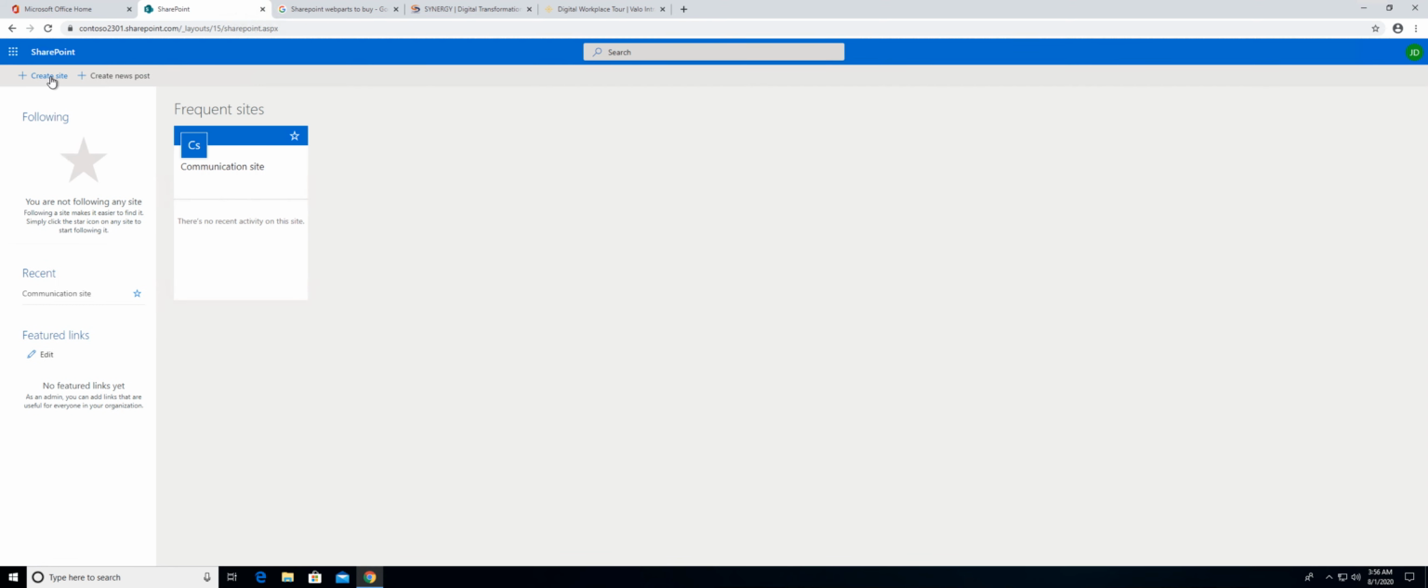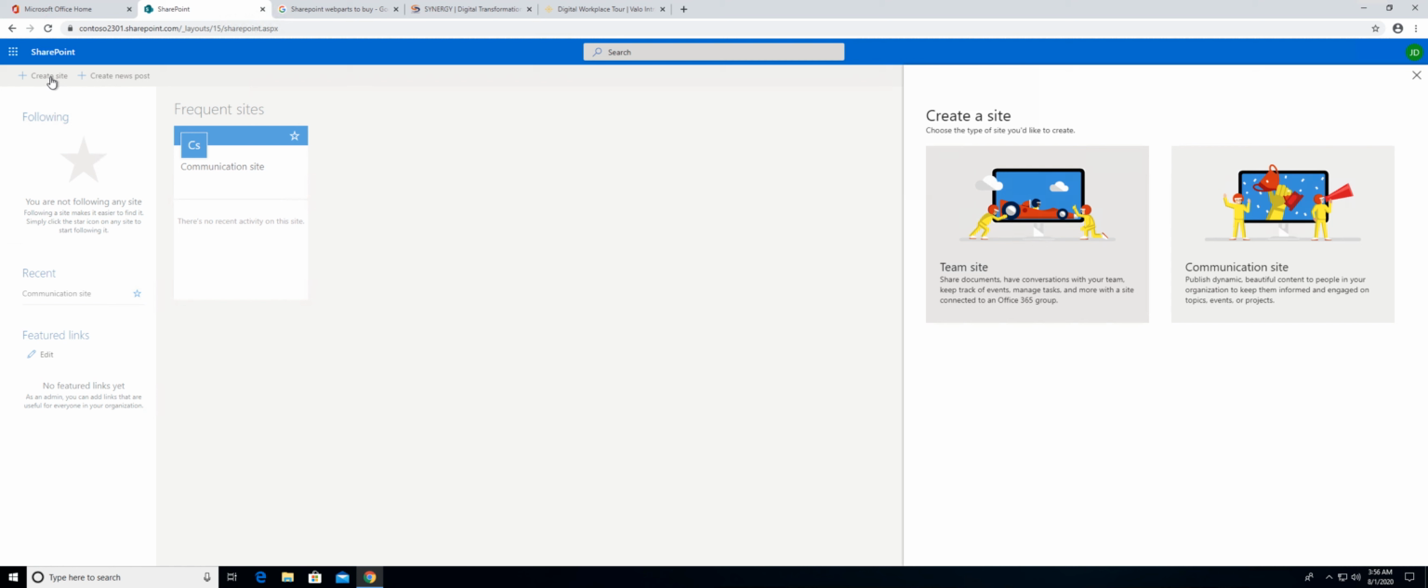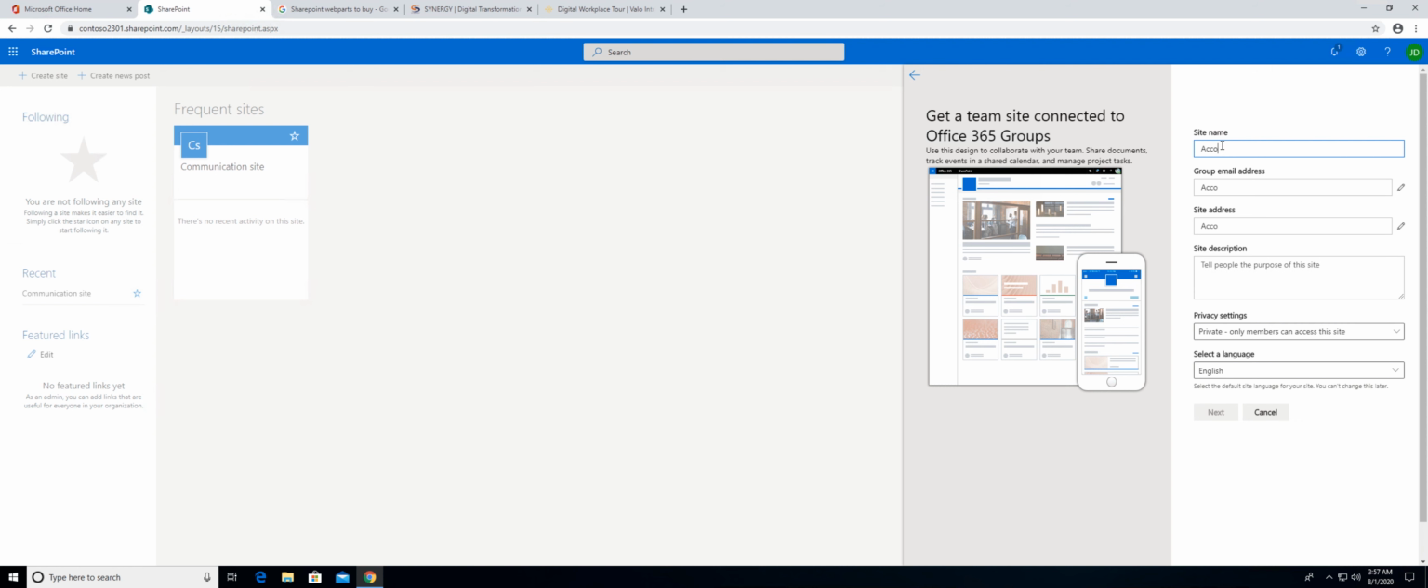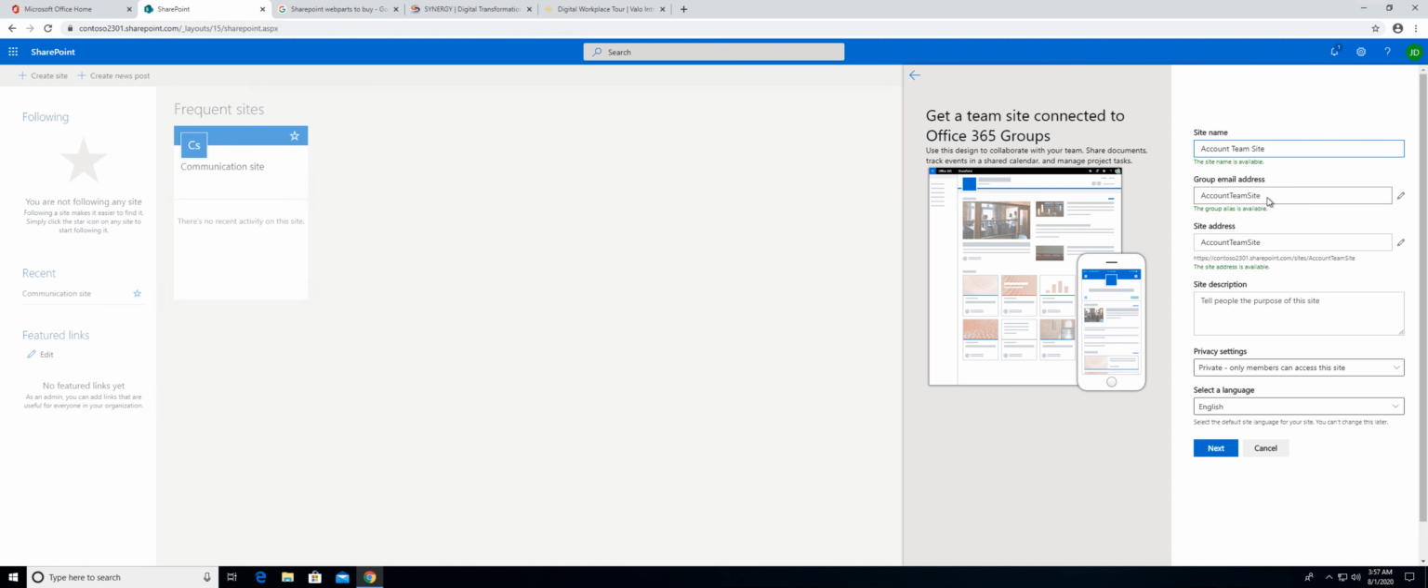But ideally what's going to happen is that, let's say you are the owner of the company and you want to have a site created and data shared with all the other owners and directors of the company. So what you can do is you can create a team site, or maybe you're in the accounting team of the company and you want to have a common place to have data for all the accounting people in the cloud. So you can create a team site, and you can say, let's say accounting team site, and it will also create an email address for you.